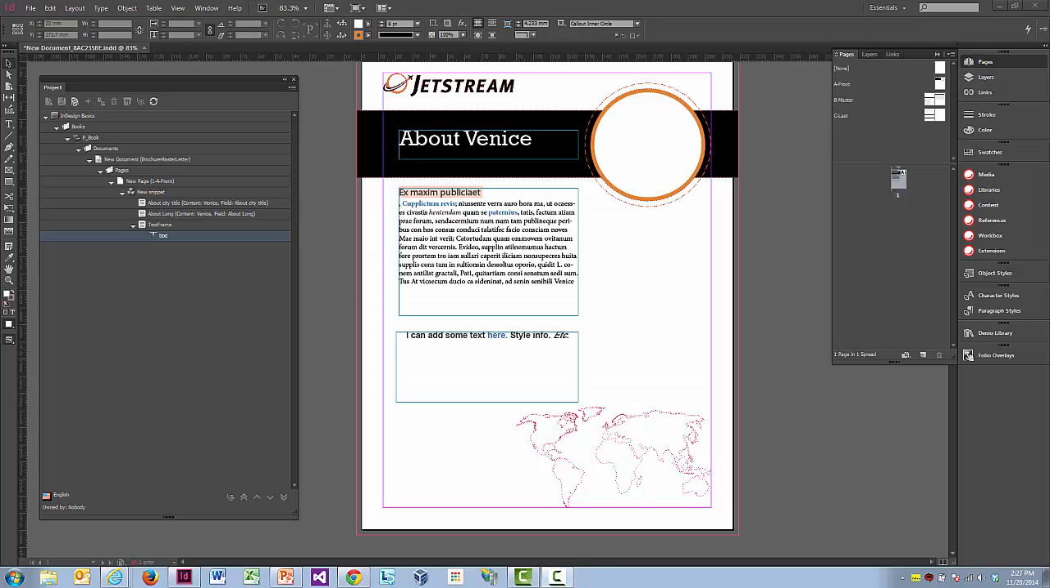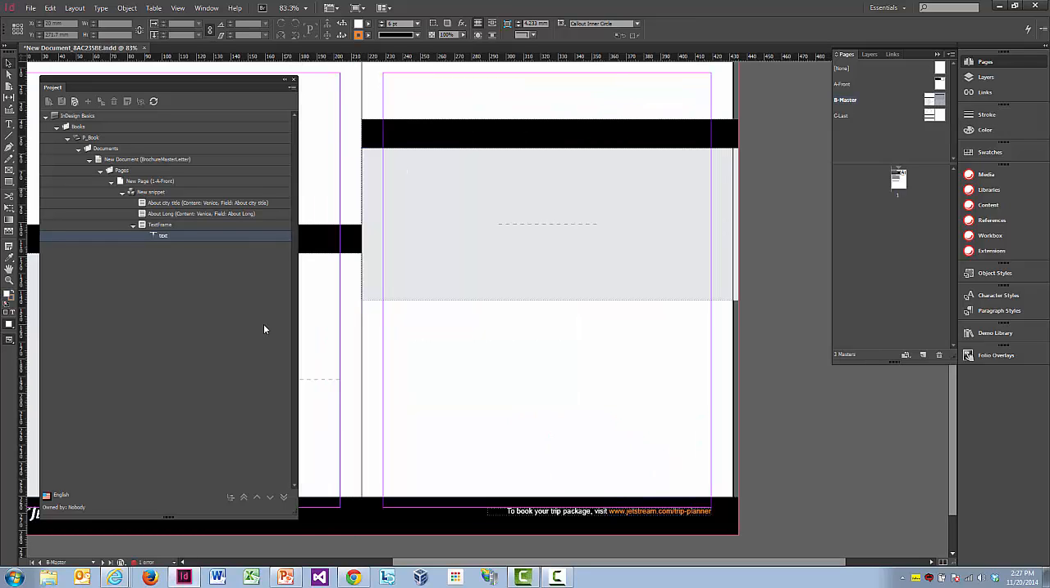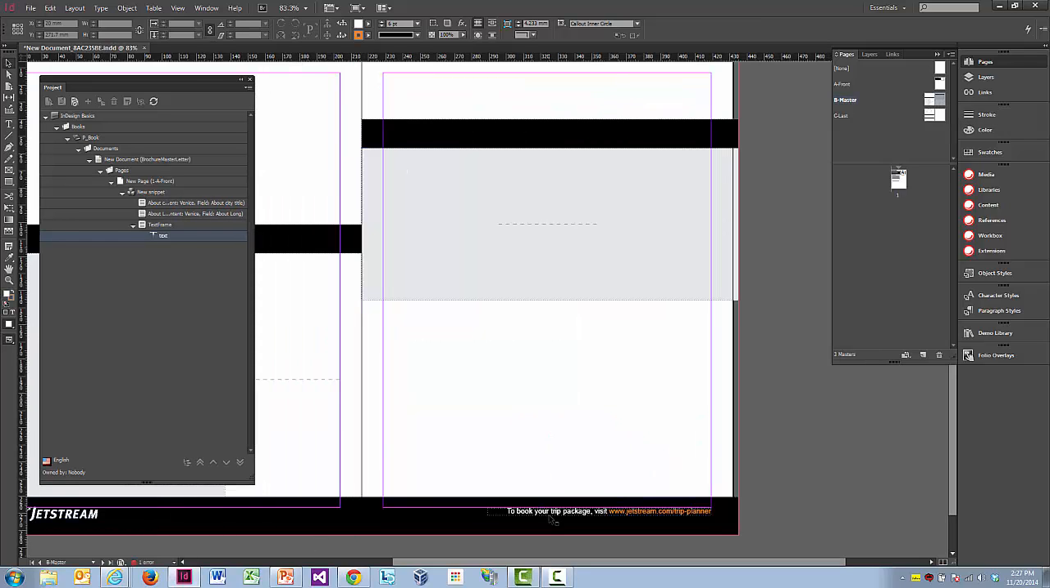Now, lastly, on the subject of text handling, I want to talk about text in master documents. If we look at our master document for this Jetstream project, you can actually see here that we have some text on the page that says, to book your trip, visit jetstream.com/trip planner. Now, this text, because it's in the master document, has many limitations. It can't be shared, it can't be translated, it's basically baked into every document that uses this page.